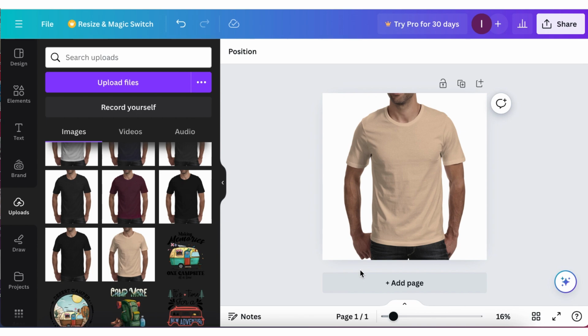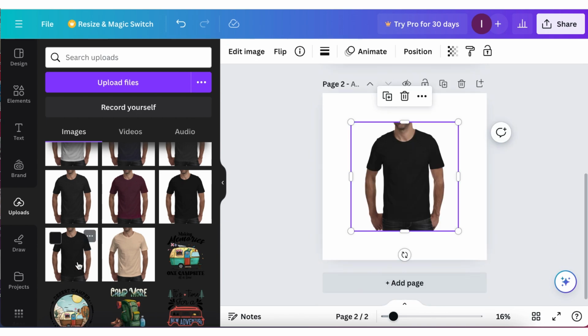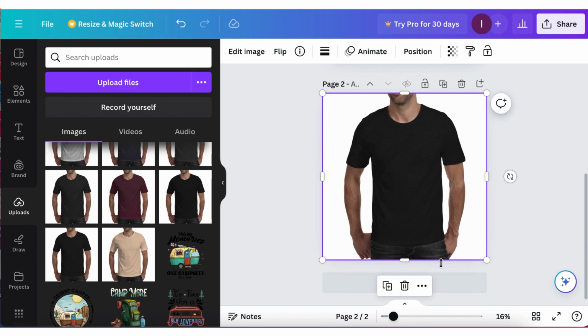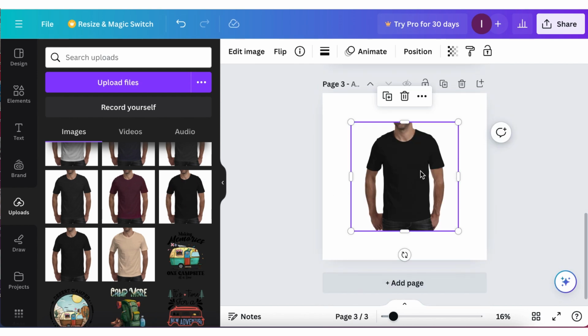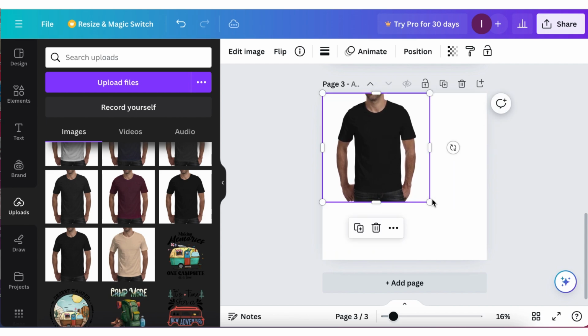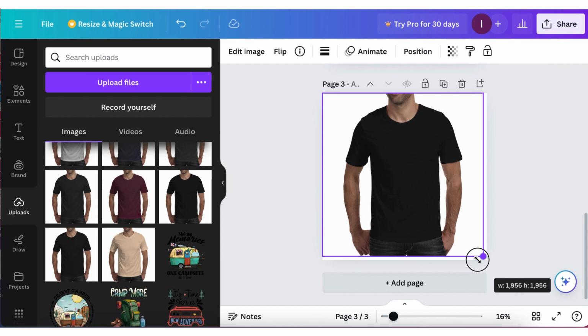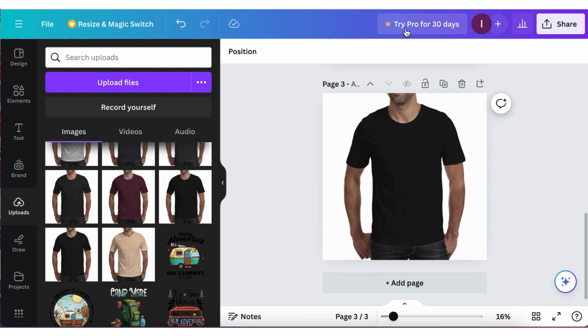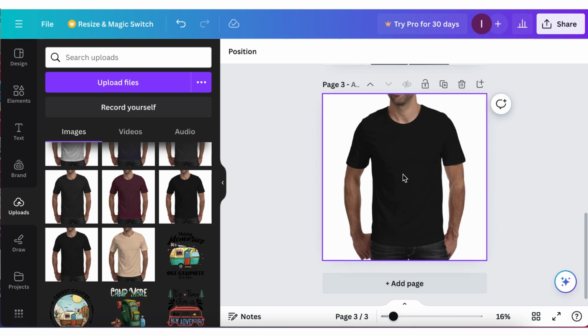And then I can add a page and select the next one. And then I can drag it to the edge. And then add a page and click on the next one. So you can carry on doing that. And then this file, you can call men's front t-shirts. Okay. I'm not going to do this at the moment, but you can just add a page and add each color to the next page.